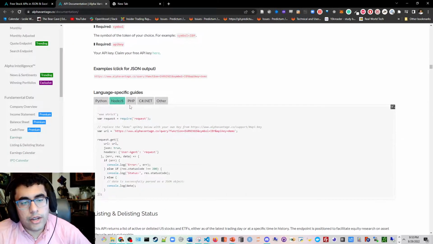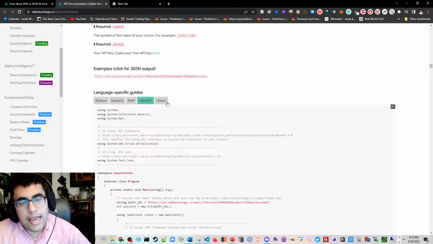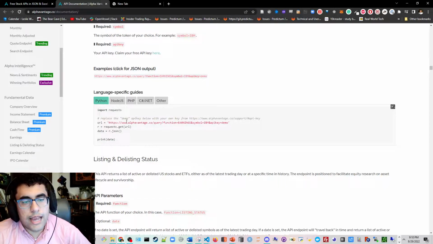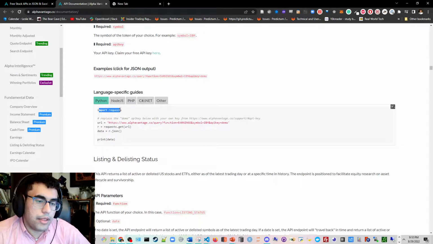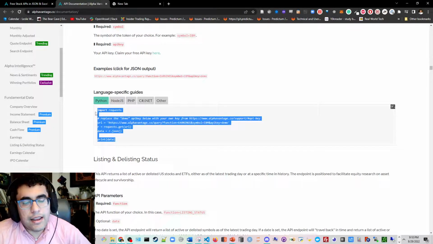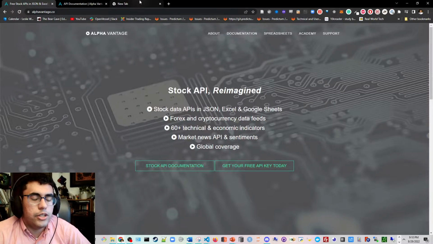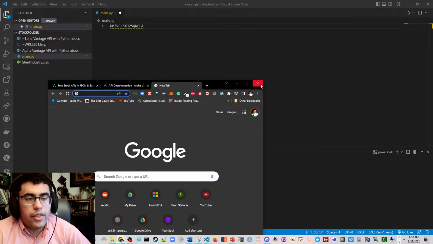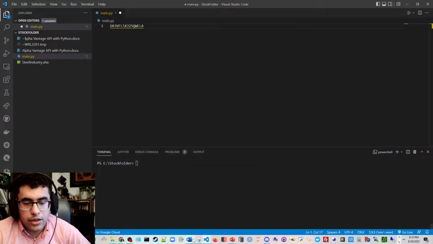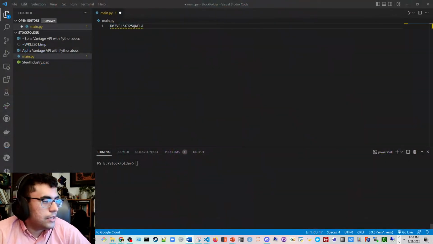Or you can write JavaScript or C# if you want to. There are different ways to access this data, but Python is probably the simplest one we can do. So we'll be using some of this data that you see here in the requests library built into Python. I'm going to show you how we're going to code that and get around some issues. So let me get my script up.